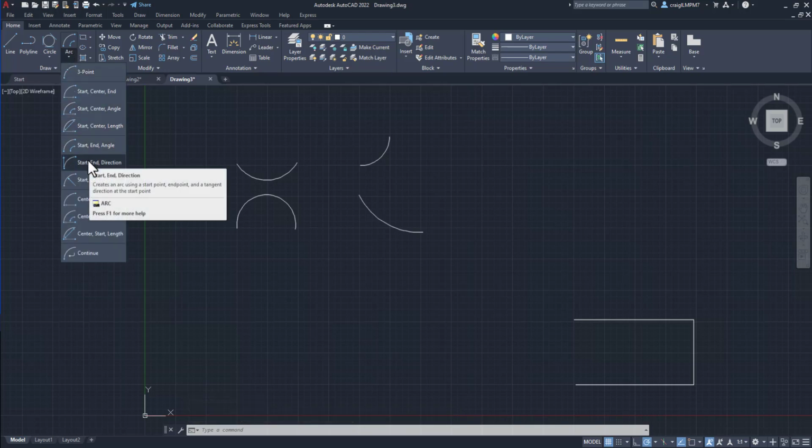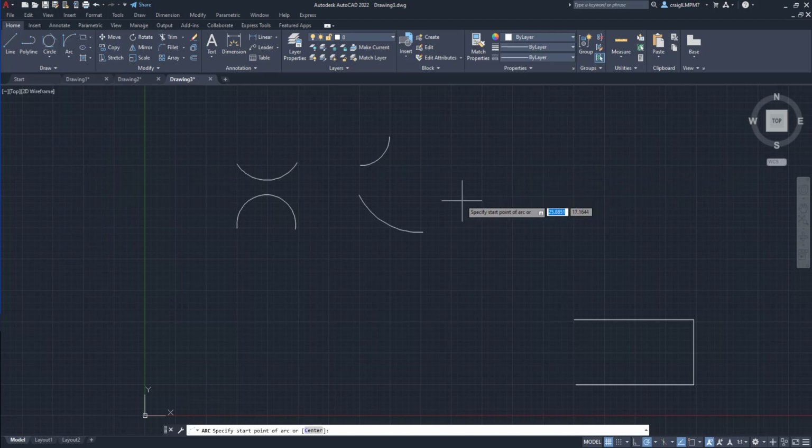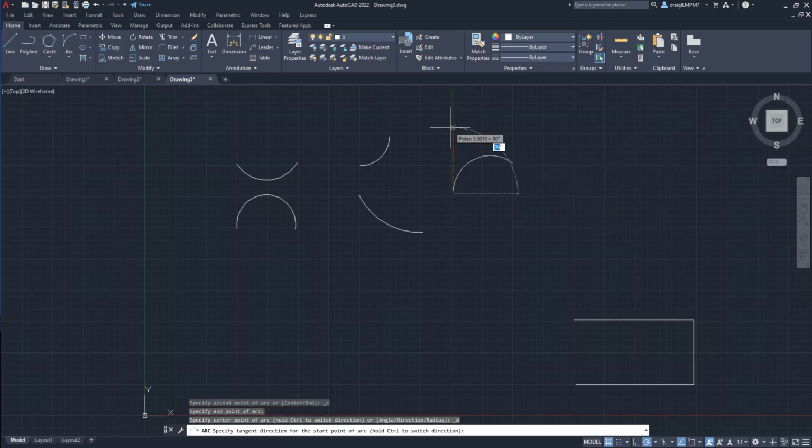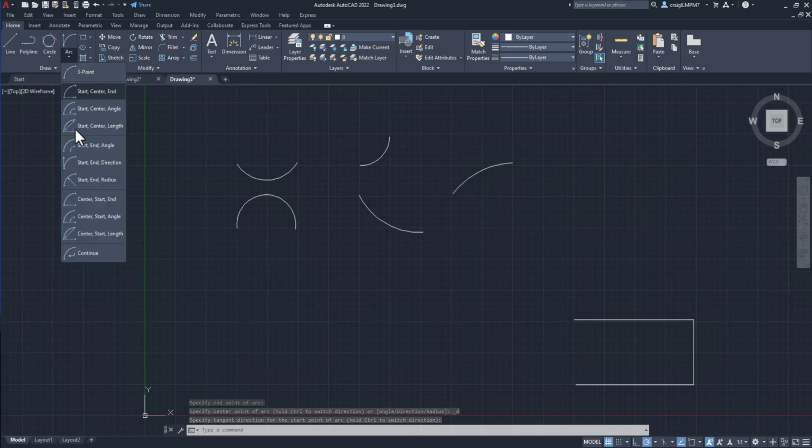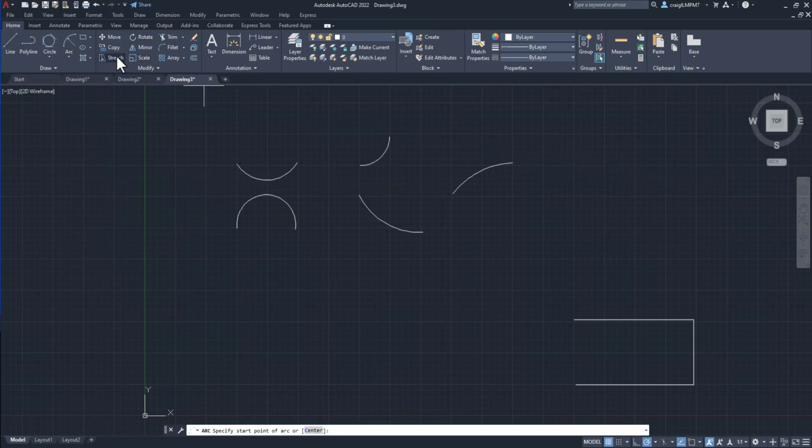Then we have start, end, and direction. So we can pick a starting point, an end point, and then we either want it to arc across the top or across the bottom. So that's our direction. So most of the time it's going to want to follow the arc through the bottom, but some of these let you have a choice.